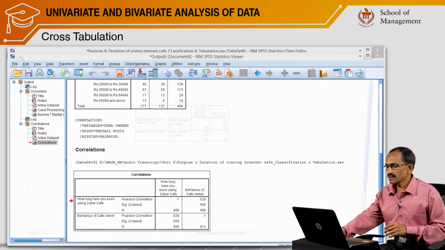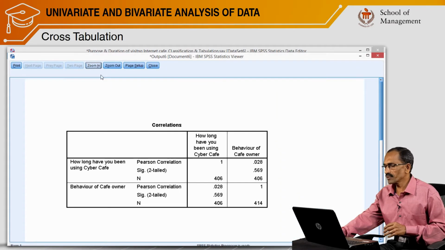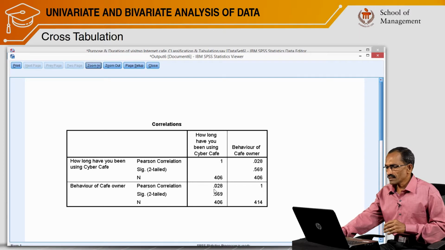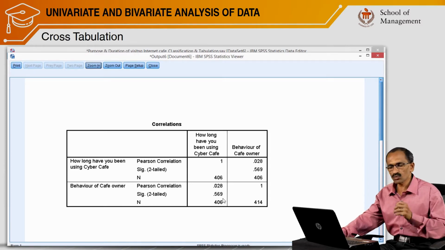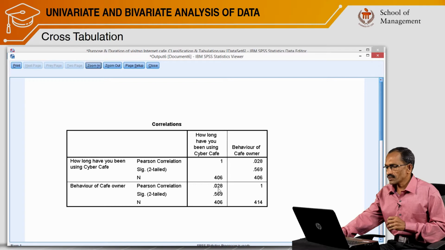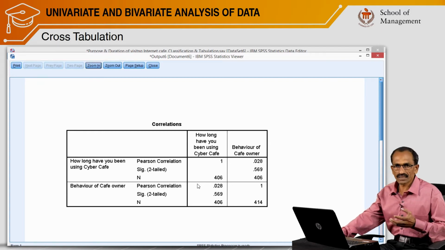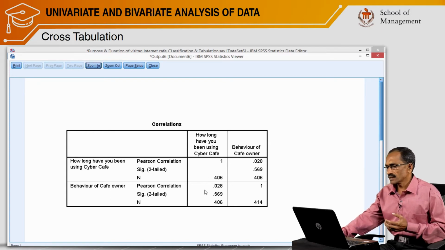Let me magnify this to have a clear visibility for you. So here, this is the Pearson correlation. This value 0.028 represents the correlation coefficient, and 0.569 represents the significance value. So this 0.028 represents that the correlation between the duration of cafe visit and the behavior of owners is positively and negligibly correlated, since the sign is positive and the value is negligible.